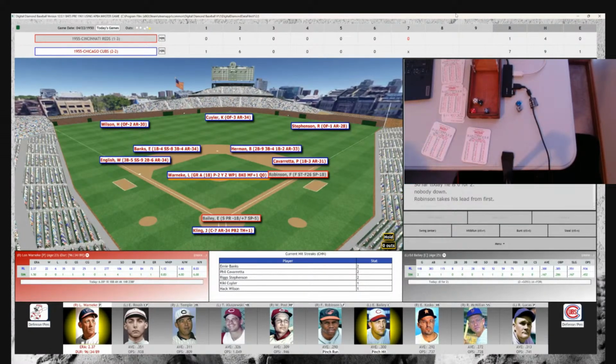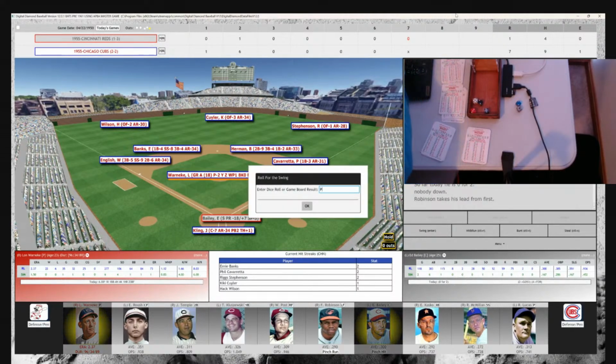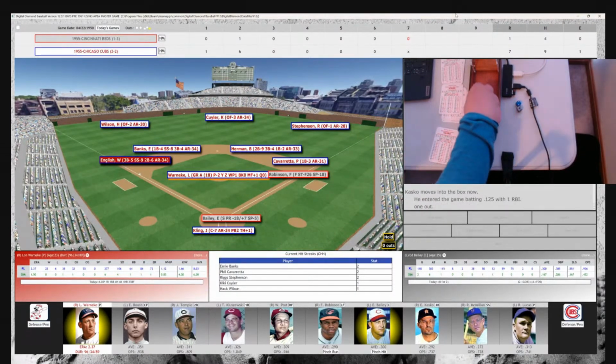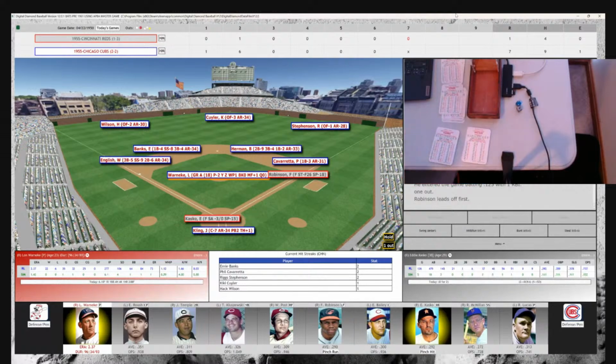Ball is popped up a mile high, and English is waiting for it to come down. It finally does. It might be a little wet, but that's going to be out number 1 as Bailey pops up in fair territory to English. And Eddie Kasko is due up now. He's 0 for 2. Reached on an error and struck out.